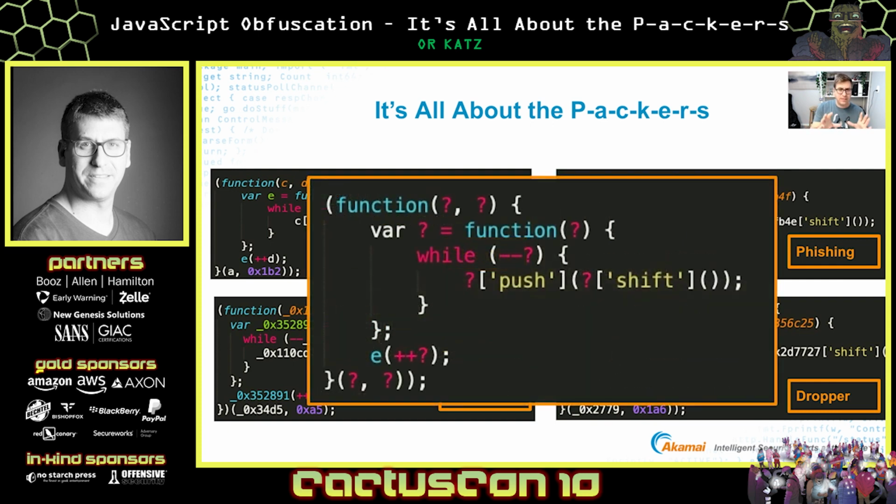And as I mentioned, there is some pattern here that is repetitive. And that's the pattern here. You see an anonymous function that gets 2 variables, and in that function you have a variable that contains a function. And that function has a while loop with a decreasing integer value. And then there's some pushing and shifting, meaning there's some manipulation of a payload as part of that function. And that function actually represents some functionality of a JavaScript obfuscator or JavaScript packer.